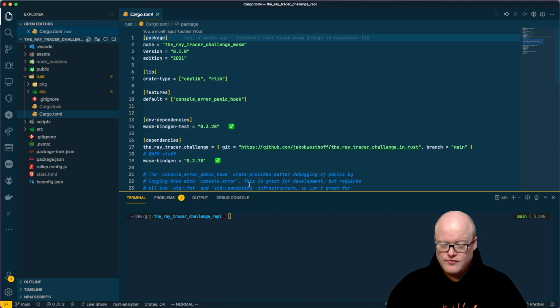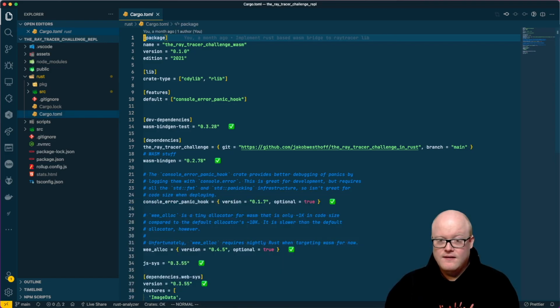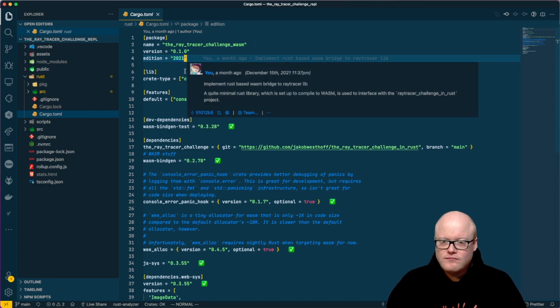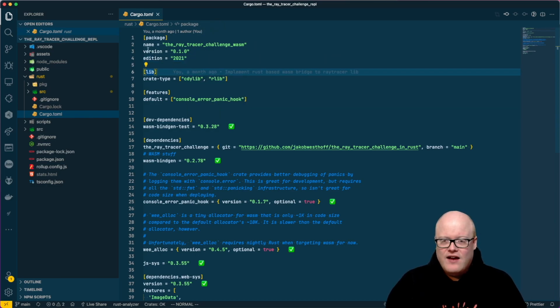So let's first of all take a look at the TOML file. This is actually called raytracer challenge WASM because it's a WebAssembly target. It's not that I specify the target here, it's only for me to know that this package is the WebAssembly part. So yes, we have a not really well chosen version here, but we don't care about that at the moment.